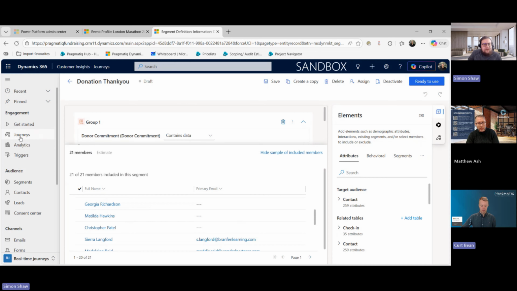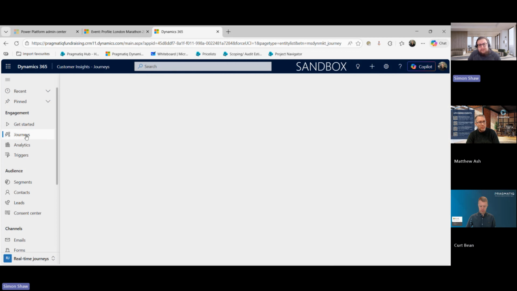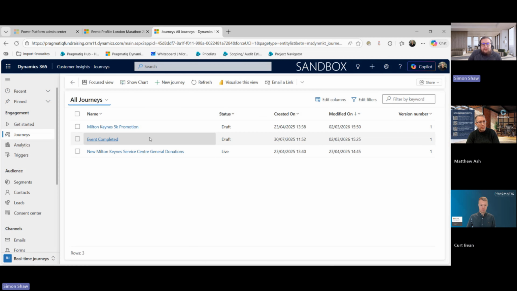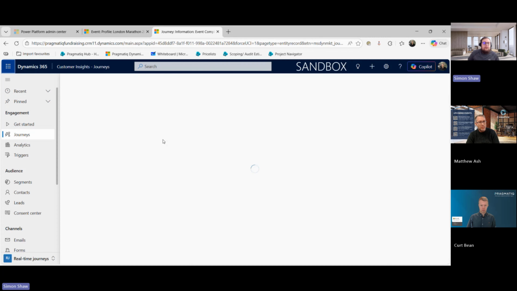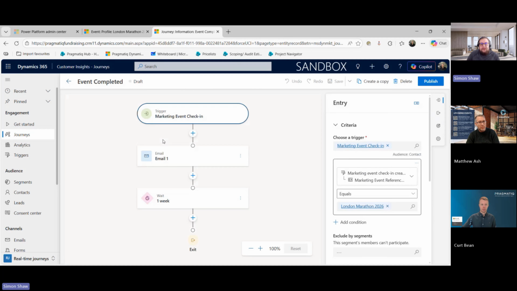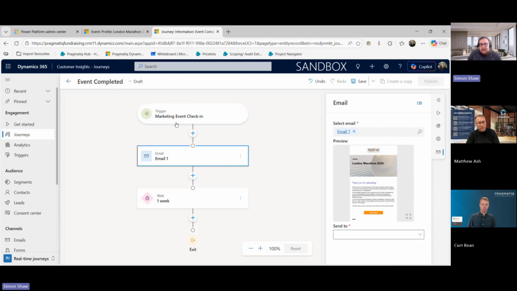So then if I flip across, we then have the actual journeys themselves. In here, for example, there's a couple that I wanted to show. So firstly, event completed. It may be that for a particular event, we just want to say, if you checked into that event, so in this case, that's my trigger, someone is effectively marked as checked in, that they turned up, we then want to send them an email. So in this case, here is a particular email that I've got. I can preview that email and see what that is.